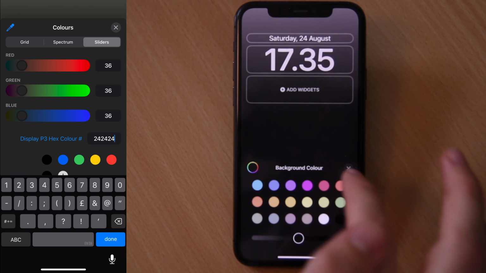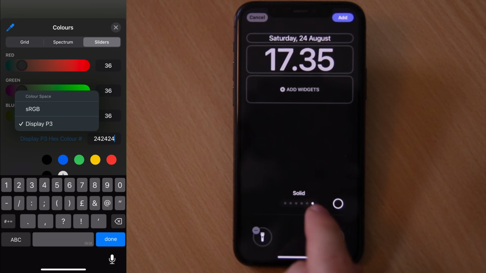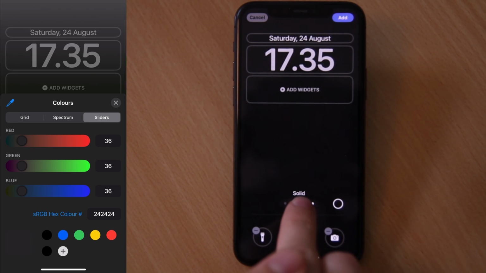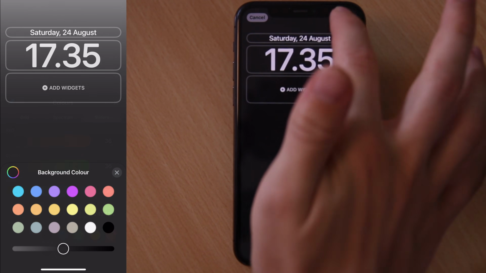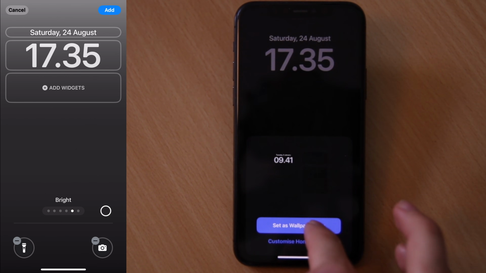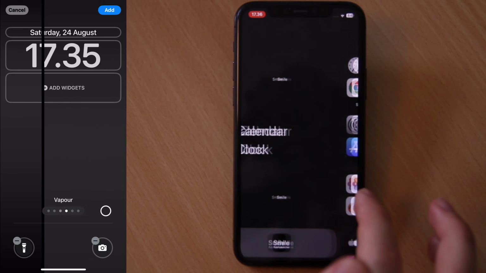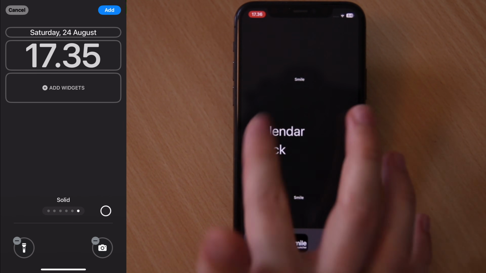And then I click here. And then I have to go all the way over to solid. You can see there are different modes here. I want it to be on solid. I click add. And I click set as wallpaper. And now if I go out, you can see that it's completely black now.